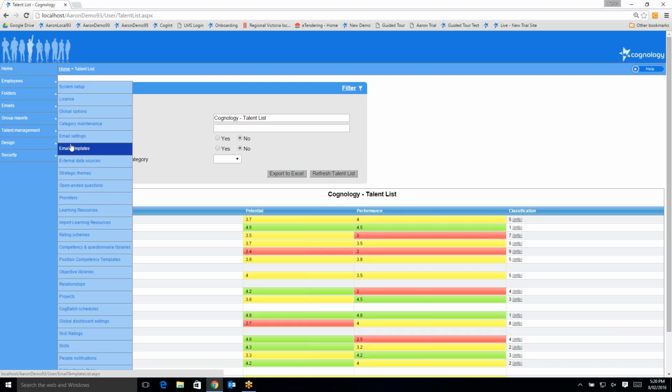So it's not custom coded. You're not going to have to pay a team of developers to come in and make changes to the system.